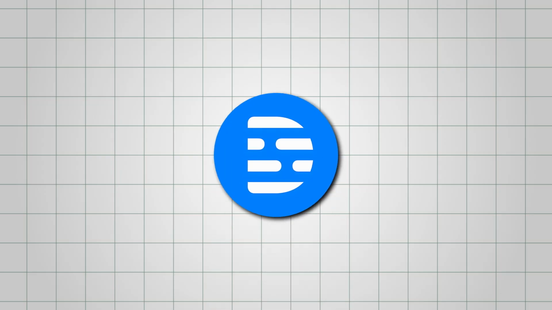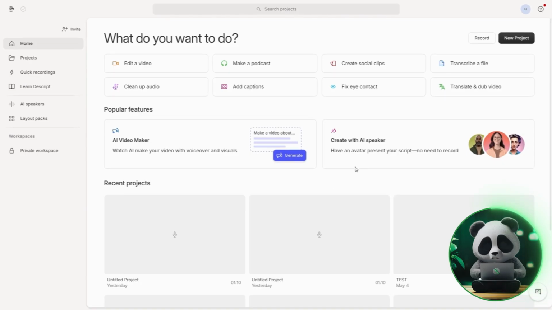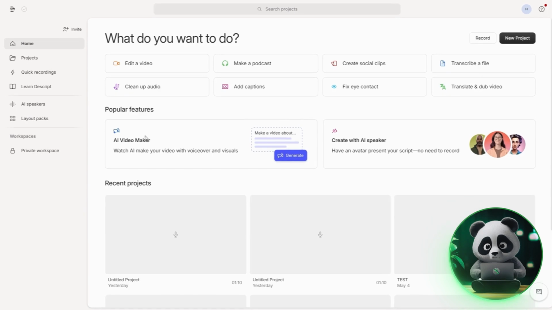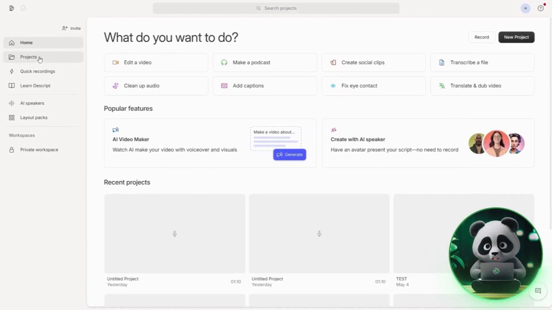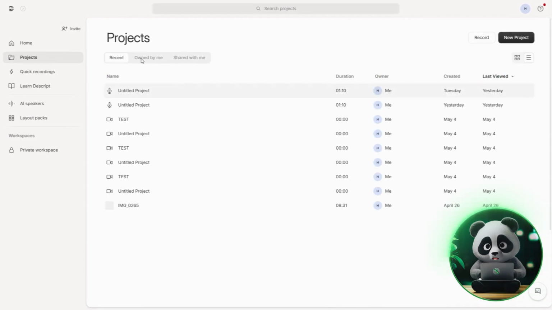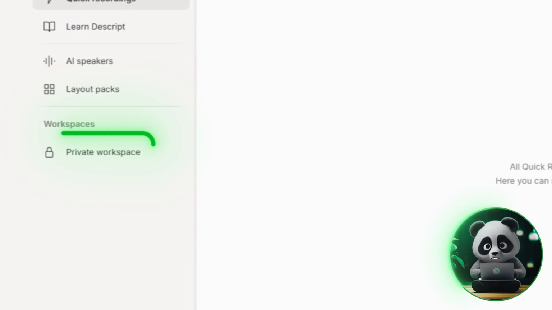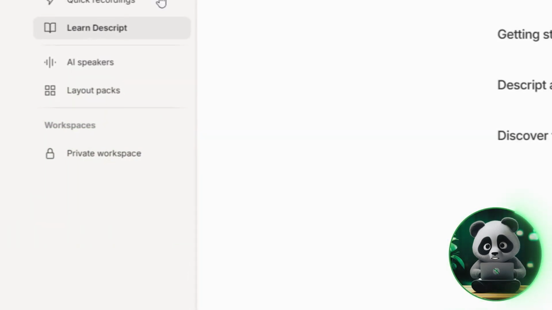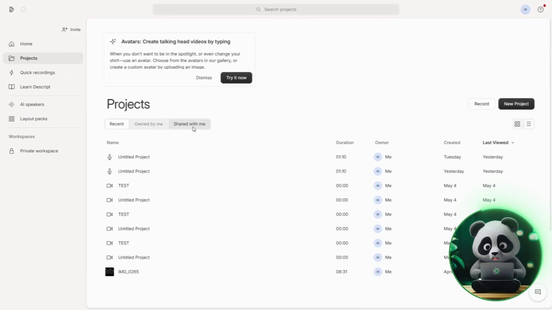Now let's switch over to Descript and do the same thing, so we can better compare the ease of use between both tools. I'm using the Descript desktop app for this. Alright, this is the dashboard. Here, you'll find all your projects saved in your drive. You'll also see your recordings, and you can even create your own private workspace if needed. When it comes to the dashboard, I think Descript has the edge over CapCut.